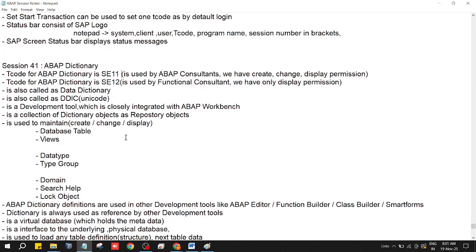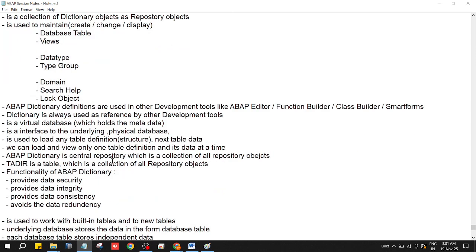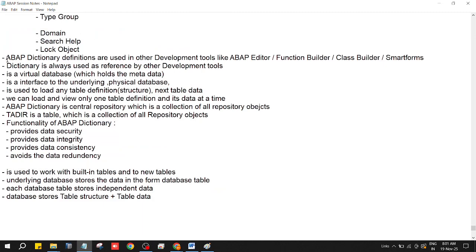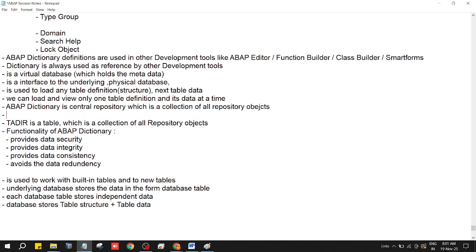First of all, we have to understand what exactly the dictionary is, because for the ABAP language, all the basic elements, basic definitions, everything is there in the dictionary only. The dictionary is used in the entire SAP. In fact, that's why it is called a central repository. I'm going to explain this in multiple ways. Whether it is the data dictionary or the ABAP dictionary, the definitions are used in the entire system.